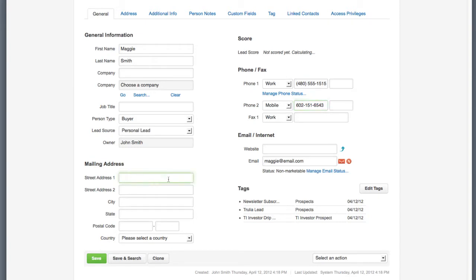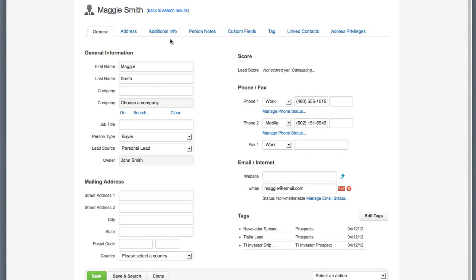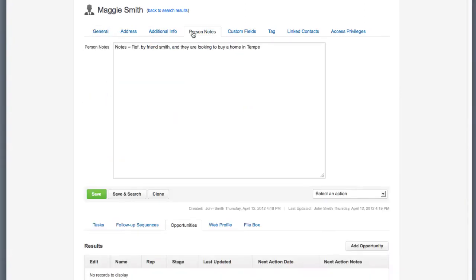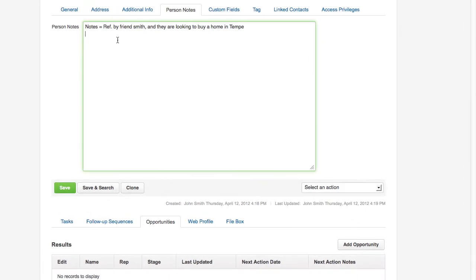I can also add a different address. I can put in their website. I could do lots of different things here. Click Save after you've changed that information. Here's where you can also make person notes. This is where the notes came in, if you'll remember, that we put in on that main web form. This is where you'll always be able to go back and see how you got this or whatever information you put in there. So that's important to remember.